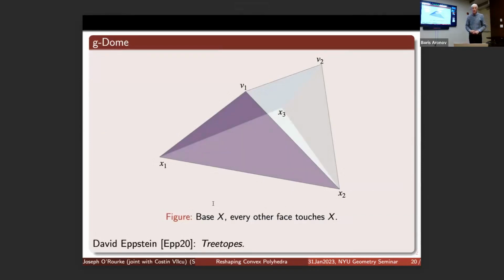So a dome, David Epstein calls them cretopes in higher dimensions. A dome is a polyhedron that has a distinguished face, the base, and all the other faces touch it. The usual definition of the dome is that all the other faces share at least an edge. We only needed that they share even a vertex. And so we call them generalized domes. So this is a dome. X1, X2, X3 is the base. I'll continue to use X for the base. And you can see that every other face touches the base.